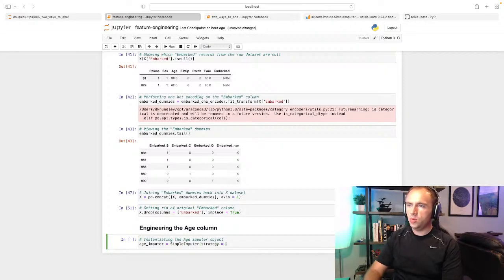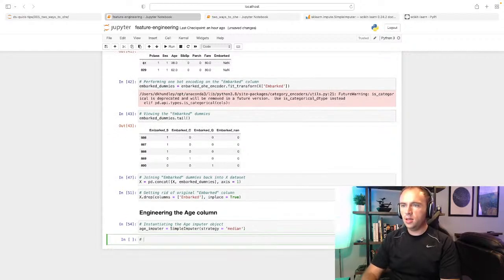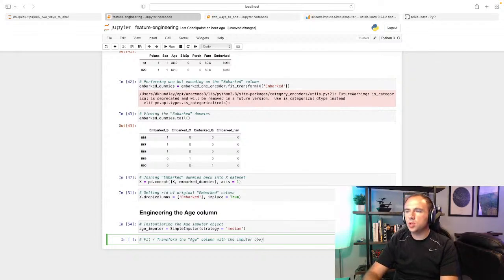Strategy equals median. There we go. All right, so let's actually fit, or well, fit slash transform the age column with the imputer object. We're going to do a fit transform.